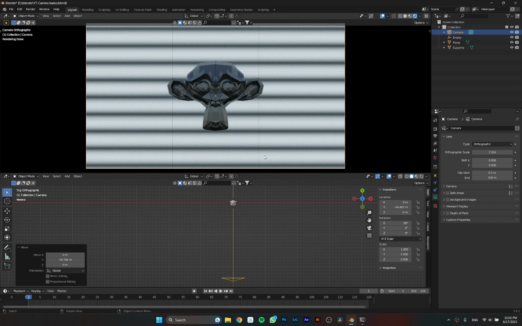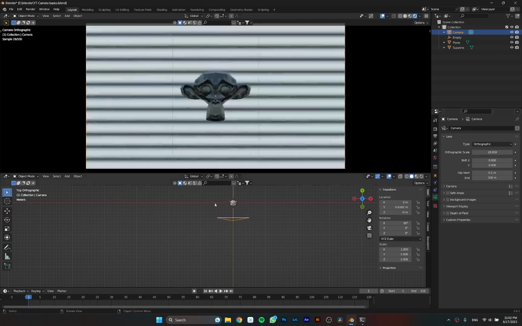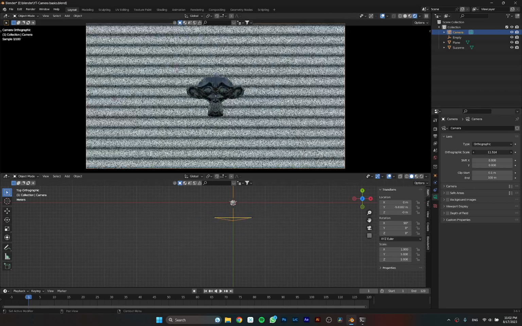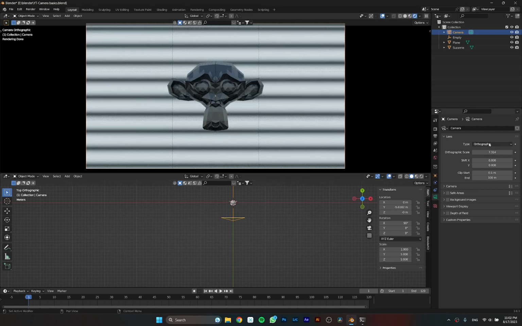There's no difference. In perspective, the further our object is from the camera, the smaller it would look. But here, it doesn't matter where the camera is. So you can just change this scale here to change this view angle of the camera. But other than that, it doesn't matter where you put your camera. So I'm going to undo that.